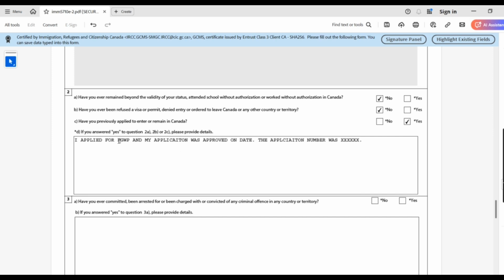So let's say if you applied for something other than PGWP, just make sure you let them know what it was, and then let them know it was approved on what date, and just make sure you give them the application number or the document number. And then after you provide that information, you can just move on to question number 3.